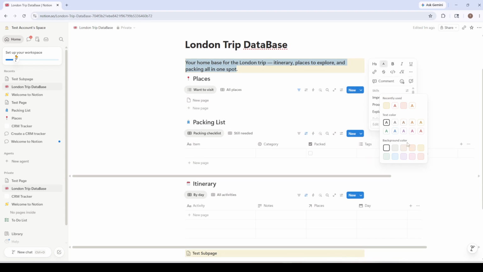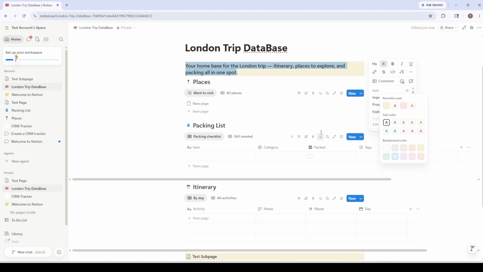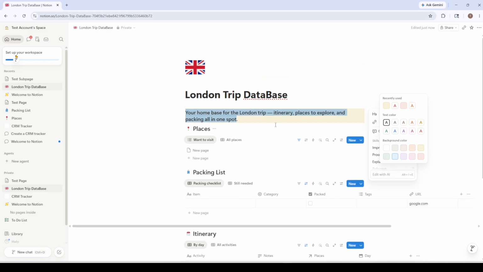Choose the color you want from the background section. As you hover over a color, you'll get a live preview so you can see exactly how it looks before committing. Click to apply, and your text is now highlighted.